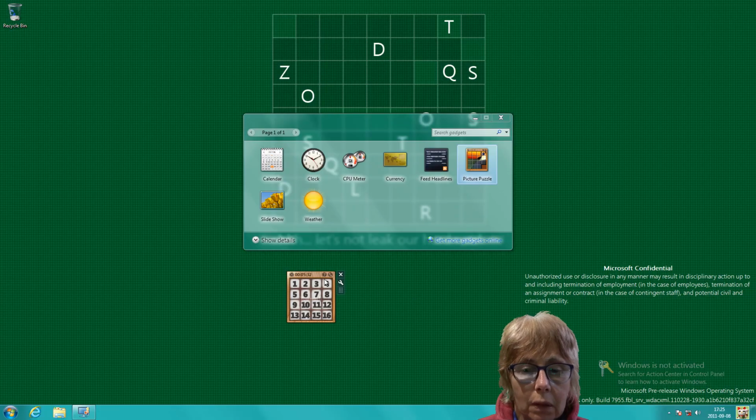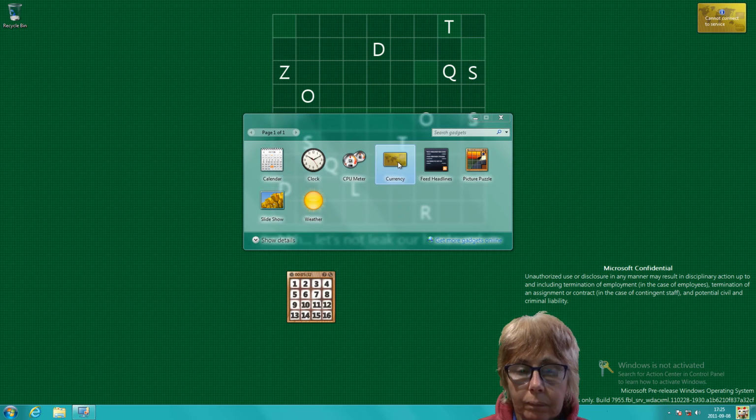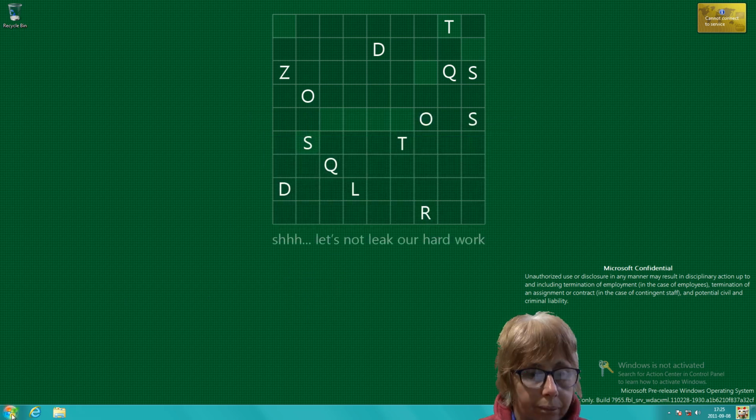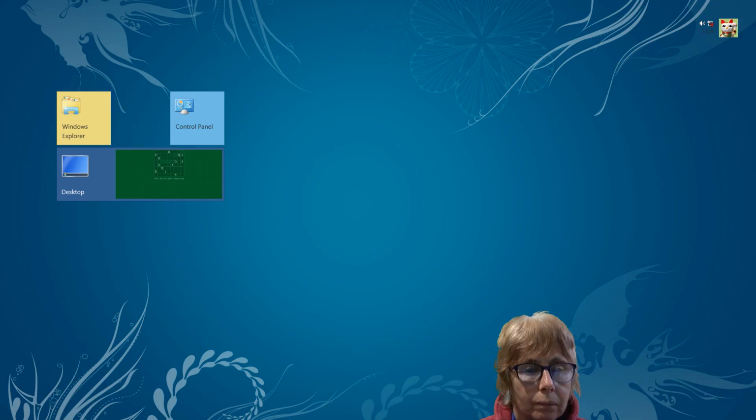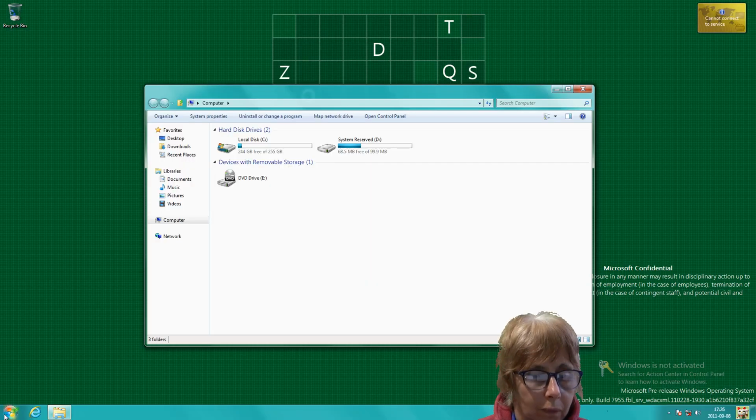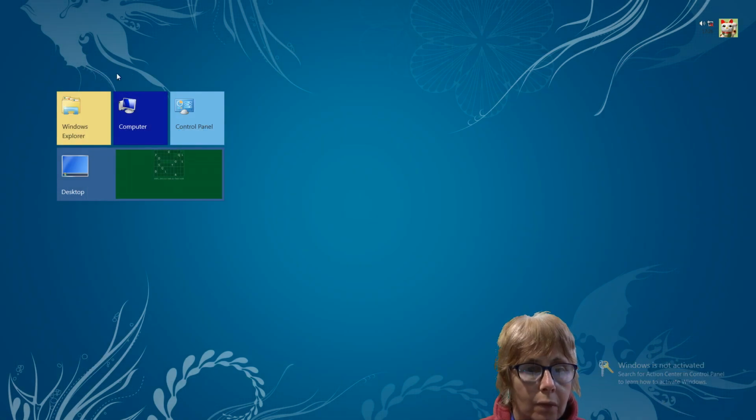Right. Currency. Cannot connect to service. Okay. Right, see if I can find it. Silly page of other things. Oh, that was... No. Still on the wrong page. That's the one.